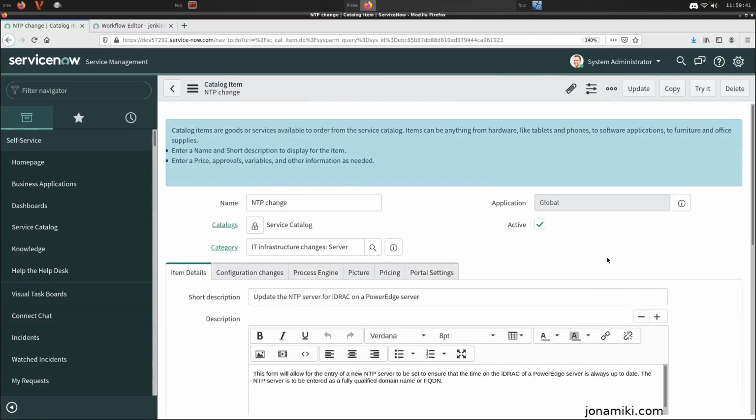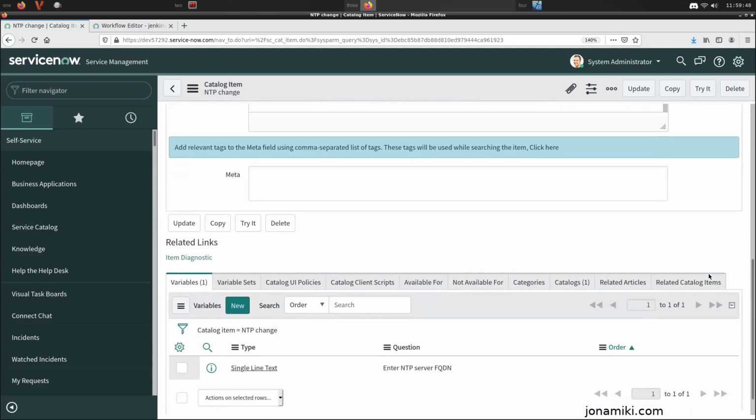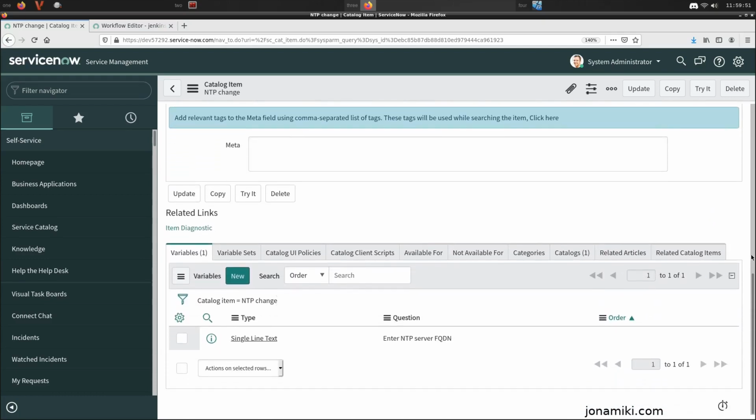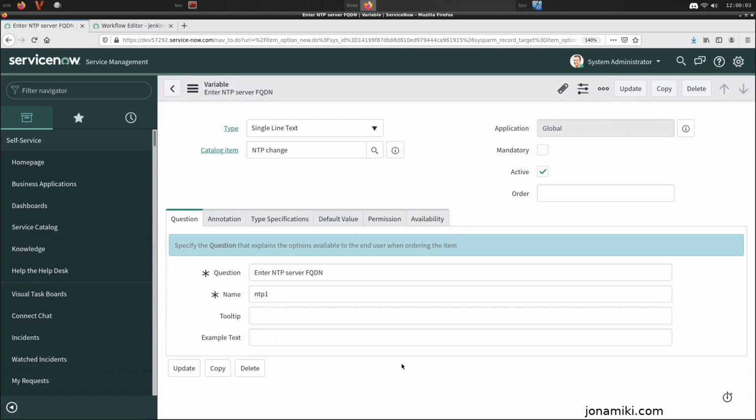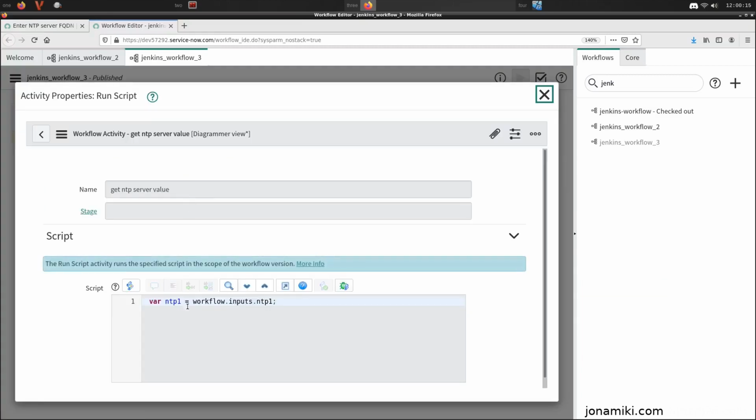I've entered just some general information as a description for this, so users know what it is. And if you go down and have a look there, you can see that you have one variable, and that is, as you can see, single line text. If you click on that, we will see that it is labeled as NTP1. And that's really it there. The question is, what do we ask the user? And we store that answer in NTP1. You can see that of course is the same thing as we're capturing here in the workflow.